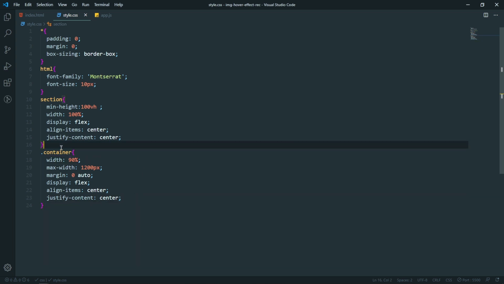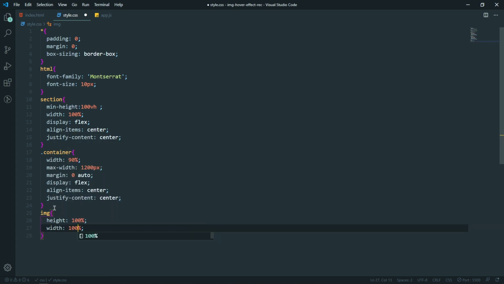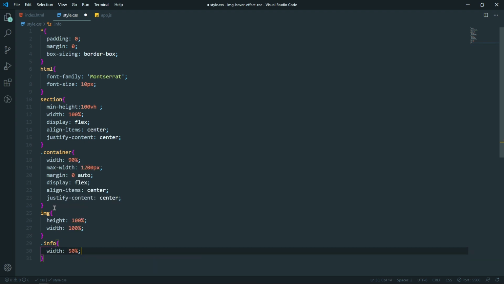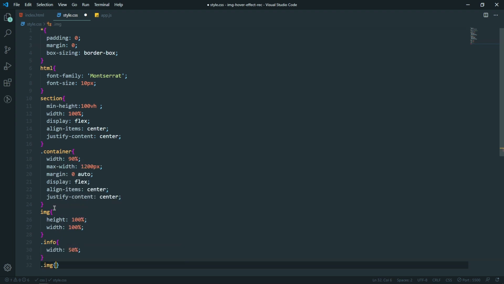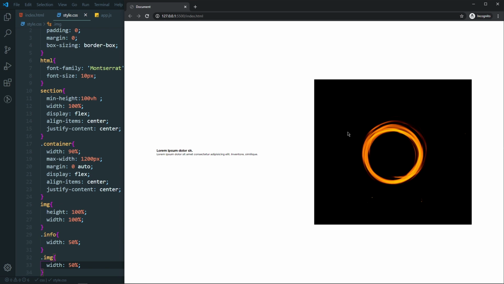Also, for our images I'll size them with a width of 100%, so height will be 100% and width will be 100%. In our info I'll say that the width will be 50%, and for our image container I'll also say that width will be 50% of our full container. Now you can see that we have a nice flex layout here.